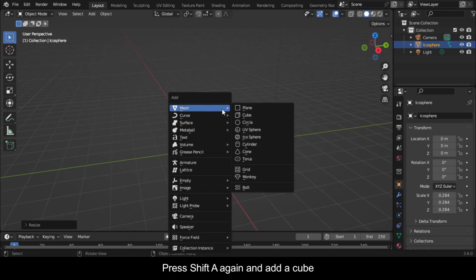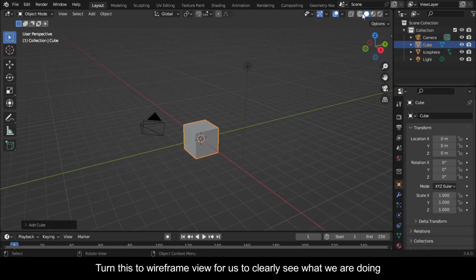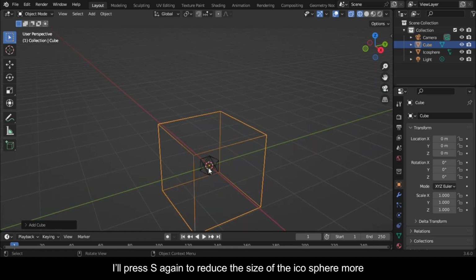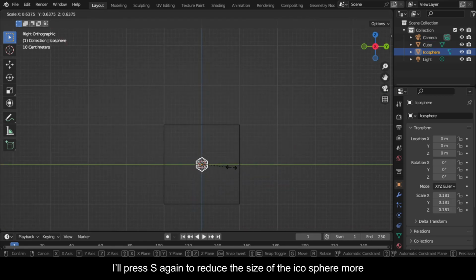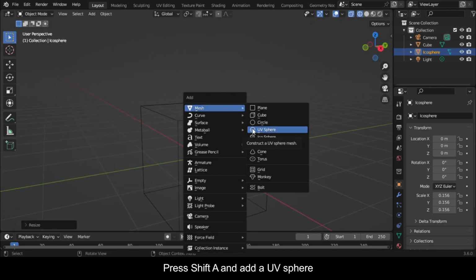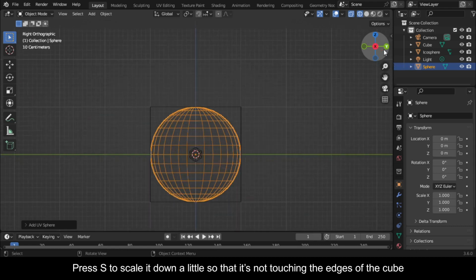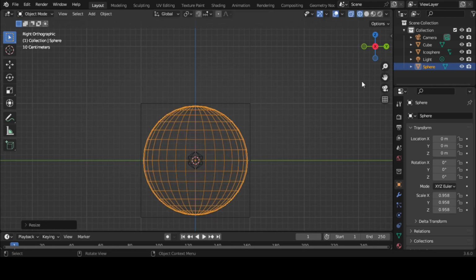Press Shift A again and add a cube. Turn this to wireframe view for us to clearly see what we are doing. I'll press S again to reduce the size of the ICO sphere more. Press Shift A and add a UV sphere. Press S to scale it down a little so that it's not touching the edges of the cube.